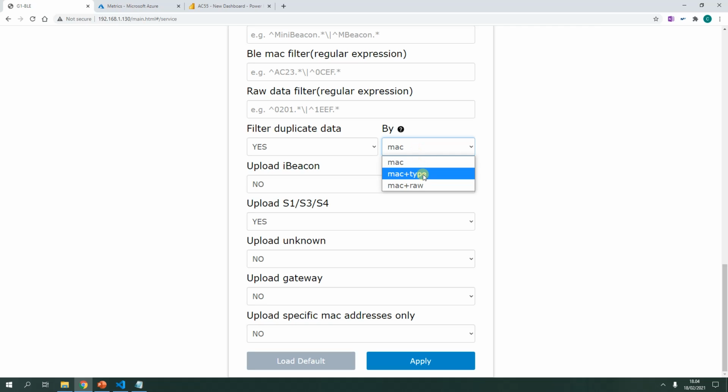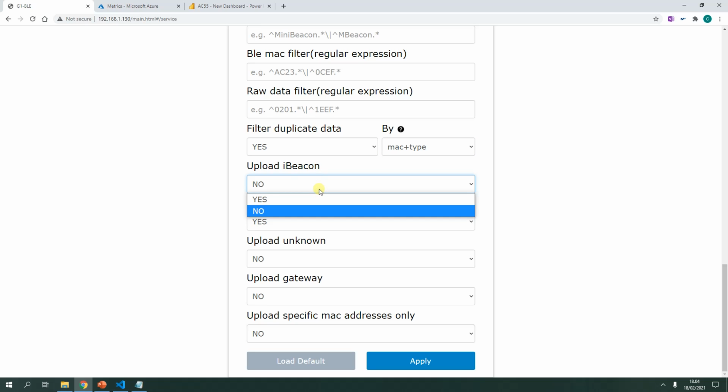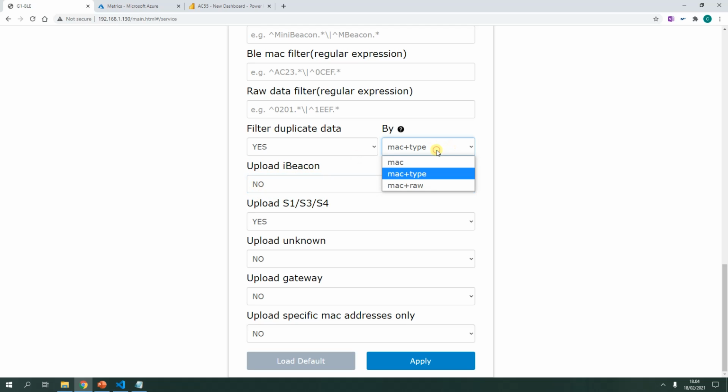If you do by MAC plus type, each MAC address could, in theory, send different types of messages. It also sends an iBeacon message, which is used in advertising. But I don't use that in my use case, so it's no. So it doesn't really make any difference for me whether I filter out by MAC and type. The last option is filter by MAC plus raw.